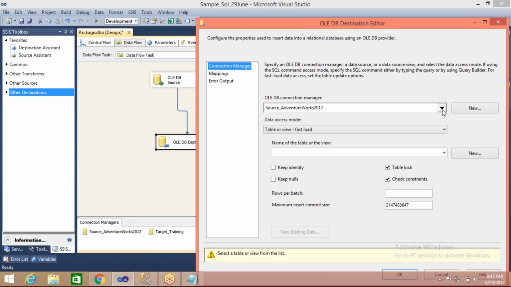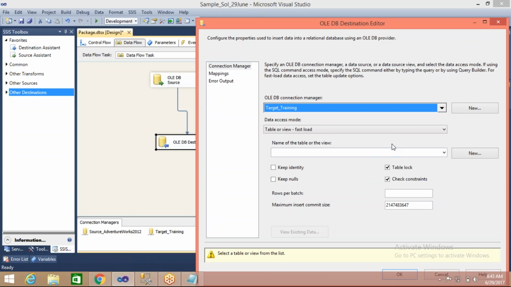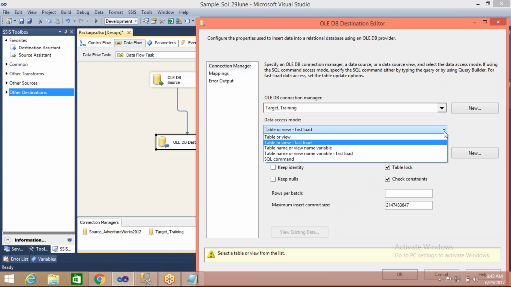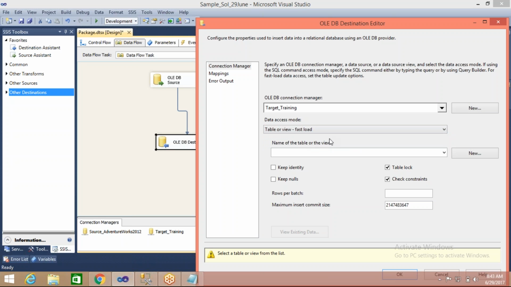Okay, so select the destination connection. This is my destination connection. Click on OK. Here also you have different data access modes, like from variable, or fast load or normal load. In general you will go for fast load. Fast load means it will keep a high amount of temporary memory, load a bunch of records at a time into temporary memory, and then load the data into the destination likewise. So nothing to worry about that.